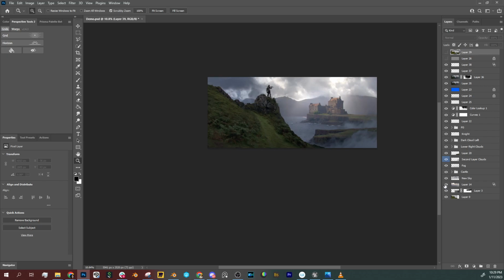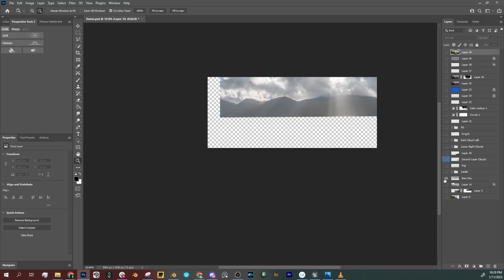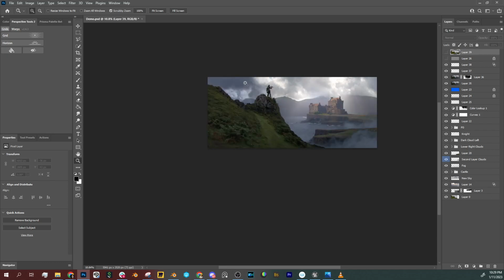One thing to note as well is that this plate came with the sky already in it. The mood that the sky was giving me also worked with what I was trying to achieve in the final. So that's another thing to note.